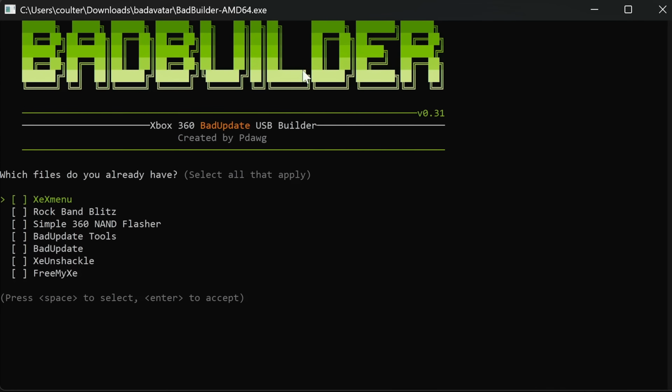And now you may have noticed that in BadBuilder, at least at the time of this recording, it's meant to build a BadUpdate USB and not a BadAvatar USB, which it'd be awesome if in the future the dev updates it to let you choose between making a BadUpdate USB and a BadAvatar USB, but until then, we just need to do a little extra work to convert this USB now to a BadAvatar USB.